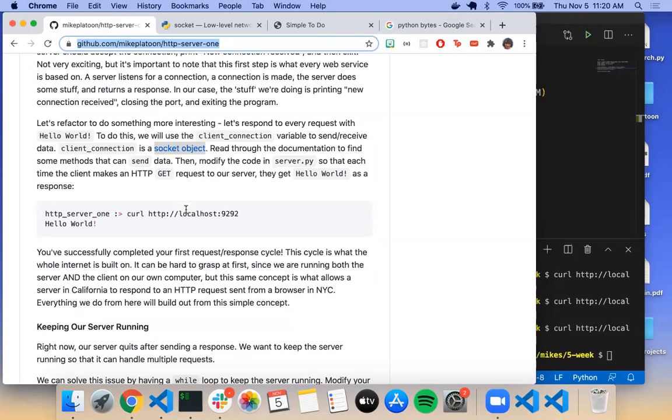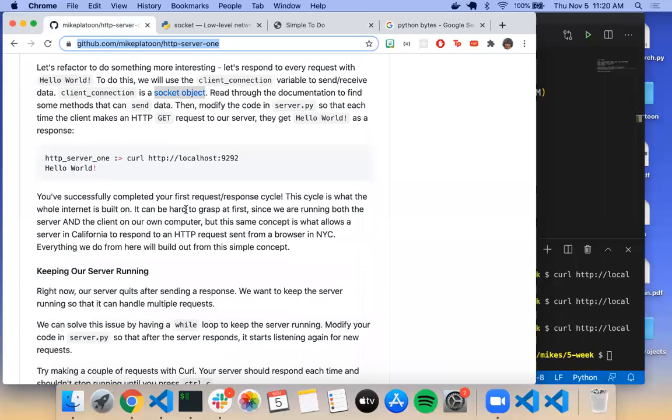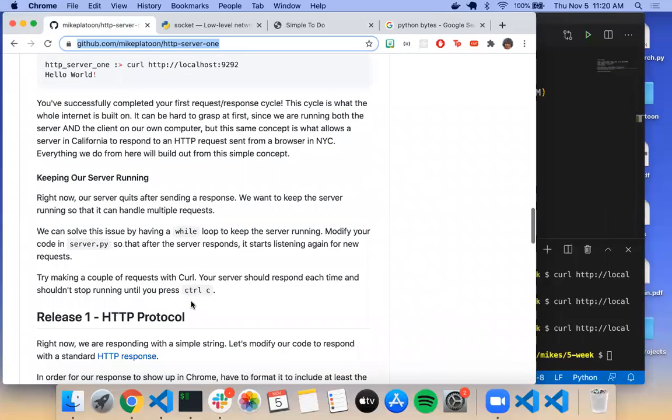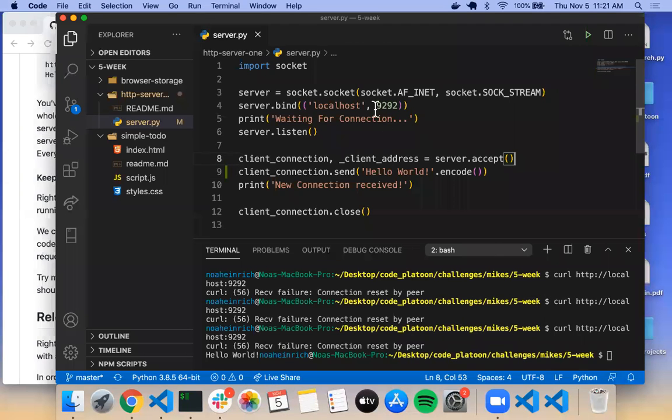Right now our server quits after sending a single response. We need to keep our server running so it can handle multiple requests. To do that, we can set up a while loop. So here's our code here. We need to set up a while loop. Where should that while loop go?